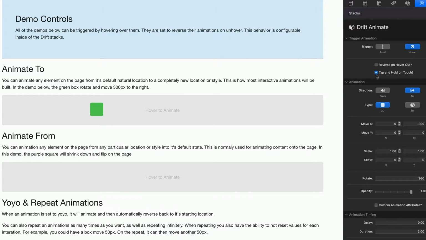Now, the second checkbox in this setting is called tap and hold on touch. That has to do with touch devices, where it's the type of hover event or pointer event that happens with those devices. By default, if you have this checkbox enabled, you have to actually tap and hold, and while you're holding, the animation will happen. When you let go at any point, it will trigger the hover out effect. When this checkbox is turned off, it's simply a tap, so the tap will trigger the animation versus the actual holding down of the finger.